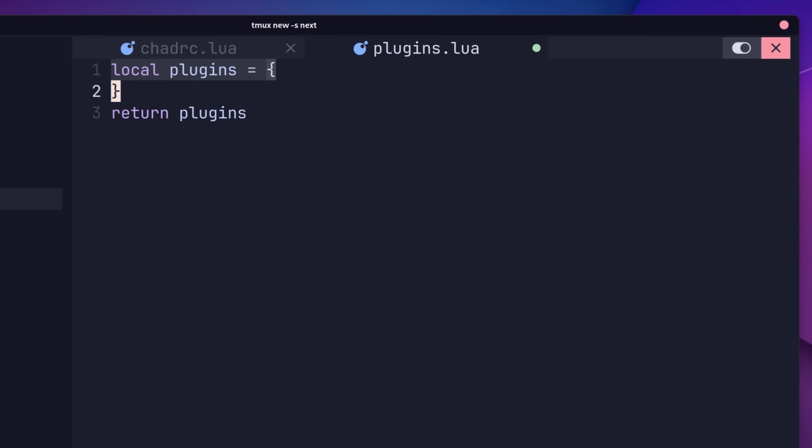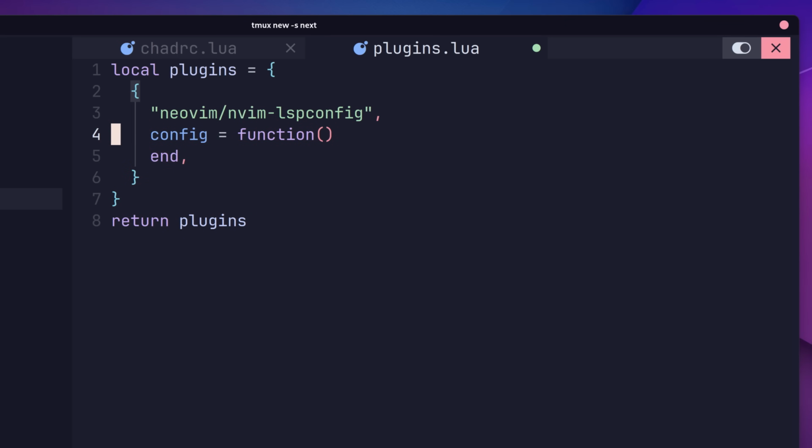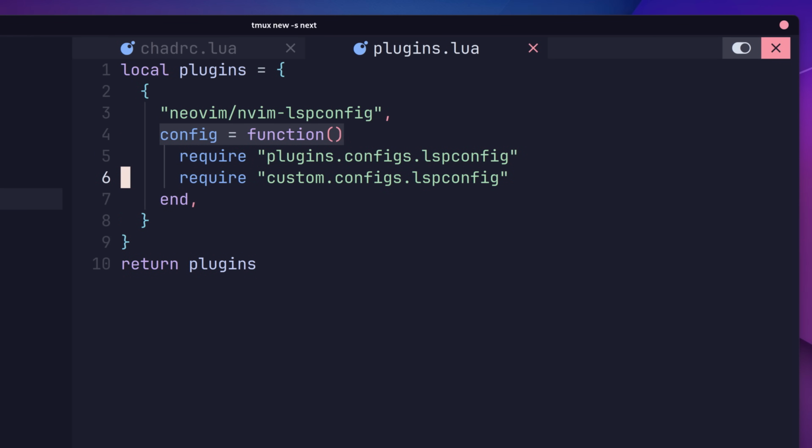To begin, add an entry to the plugins table for nvim-lspconfig. Then add in the following lines to add in a config function. As this plugin comes bundled with NVChad, we'll want to import the NVChad base configuration first, followed by importing our own custom one, which we're about to create.